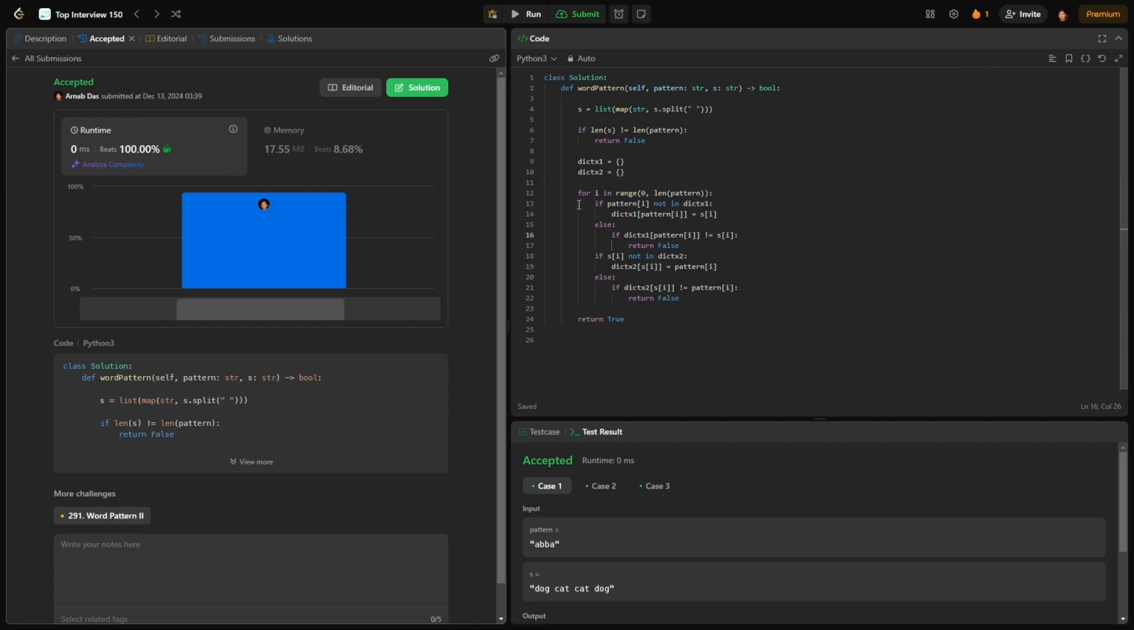But that's all for this video. We have successfully executed our code, and for the time complexity, because we are running through the loop only once, it would be O of n time complexity.